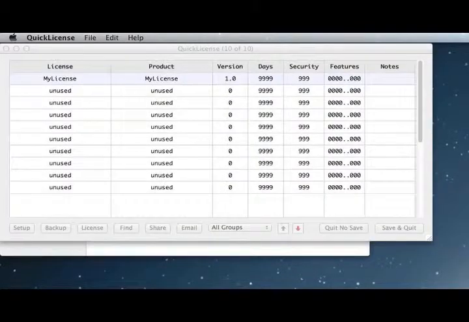Let's preview how we set up this simple product license. We've named the license, given a version number and a security code. Those three bits of information will be referenced from one of the lines within the source code that we'll be pasting into our Xcode project to bind it to this specific license.